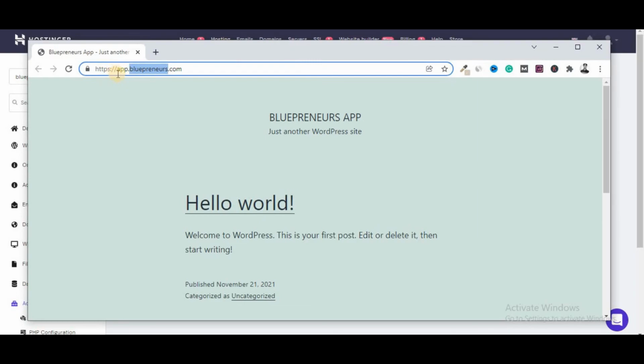So in this video, we have created a new subdomain and also we have installed WordPress on that subdomain. And along with this, we have also activated the SSL.